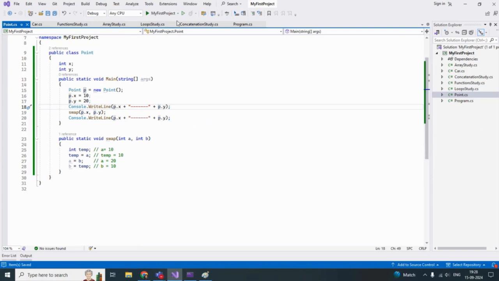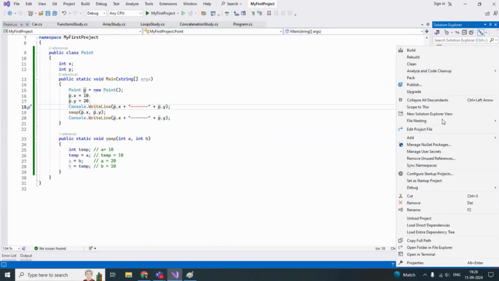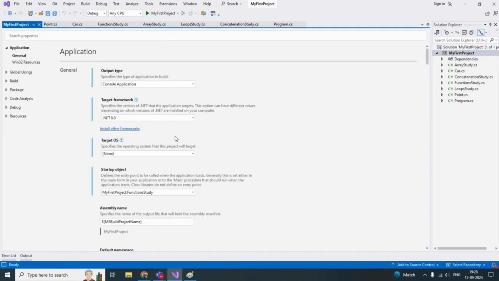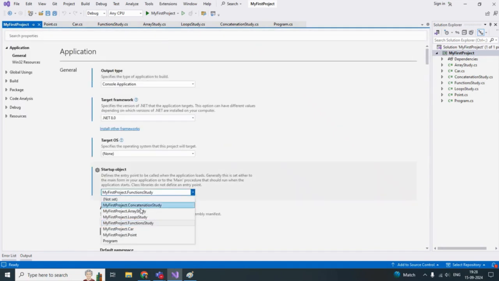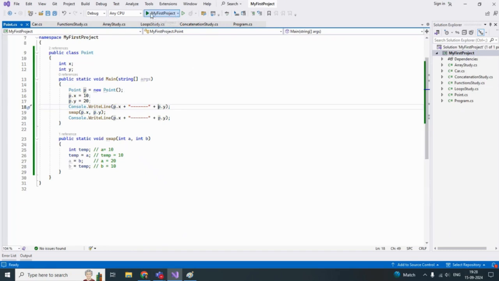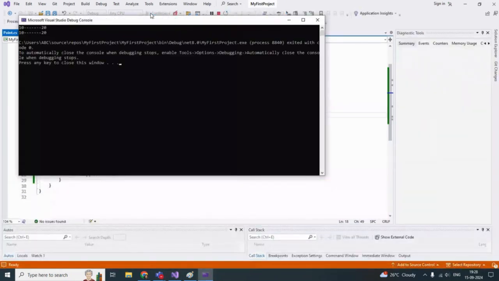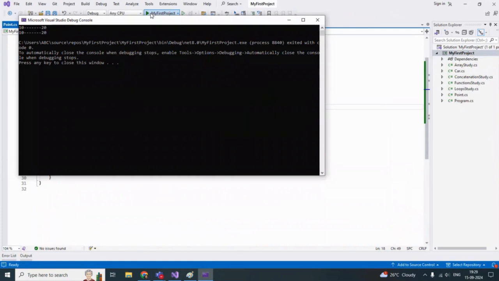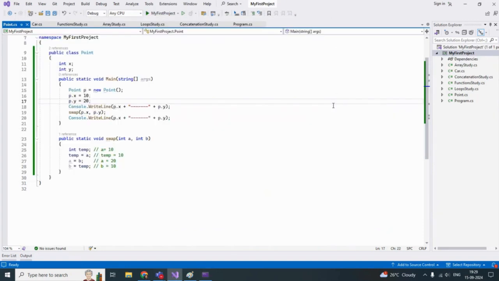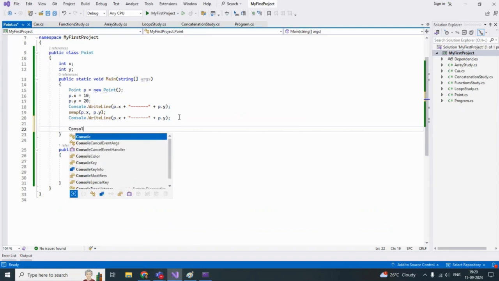Okay. Now, we need to declare this as our startup class. Right. And now, if we run our code, you see it is not swapping the values. Okay, but our logic is correct. You can see if there is any error in the logic.